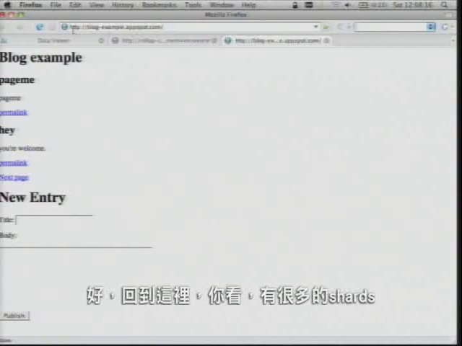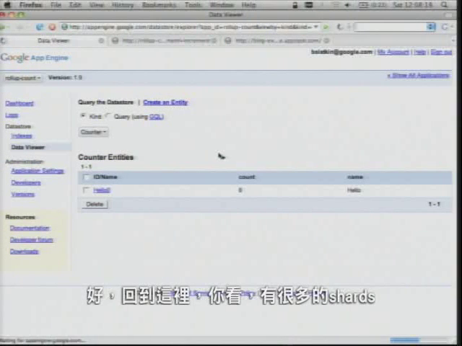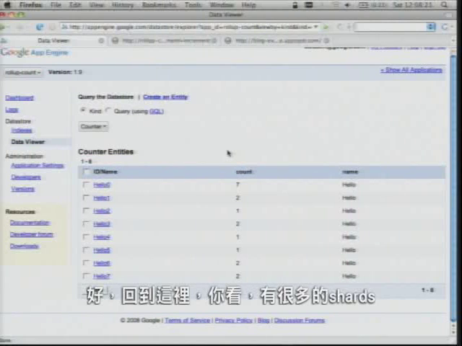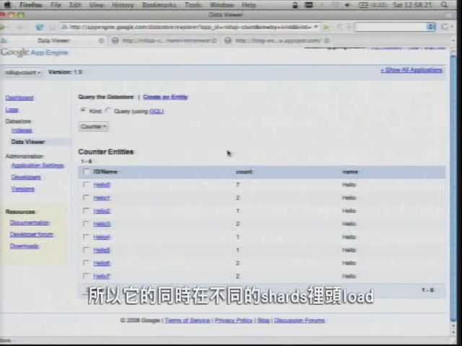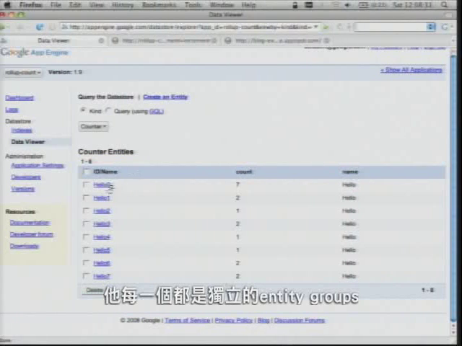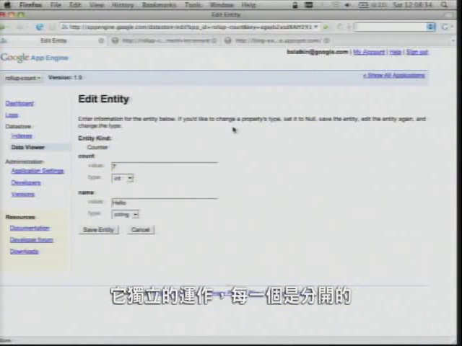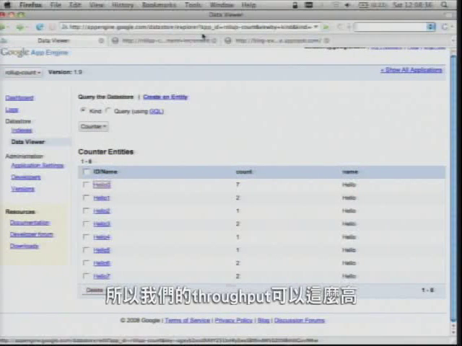Now if I go back to here, you see there are multiple shards. And so the load is getting distributed over the shards all at the same time. That's what we're doing. And each one of those is a separate entity group that works independently of each other. And that's what gives us that write throughput.